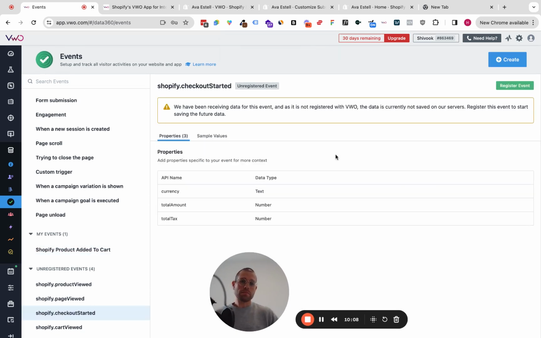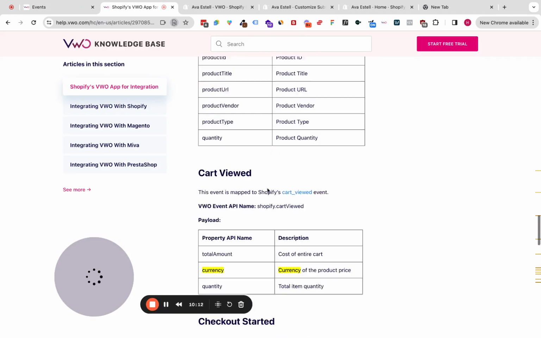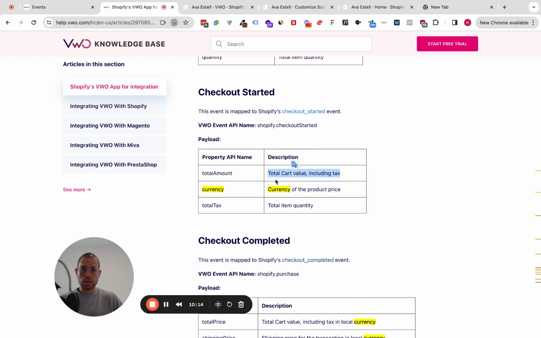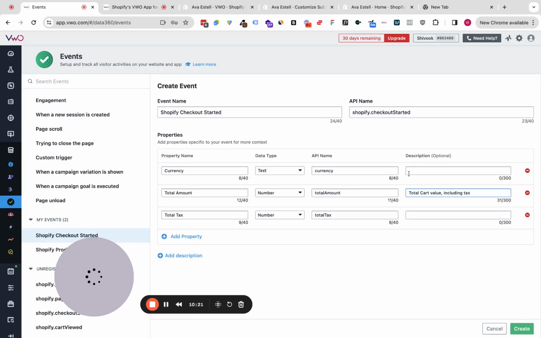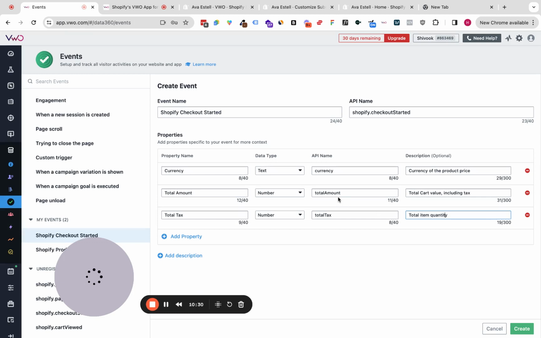I'm going to hit register event, and I'm going to go back here to the checkout started. Total amount we're going to put here. Oops, currency, we put here, and the quantity, total item quantity. Again, the total amount is a dollar value, so it's a number, depending on the currency. Anyways, all of this has already been pre-configured. All we're going to do is hit create.